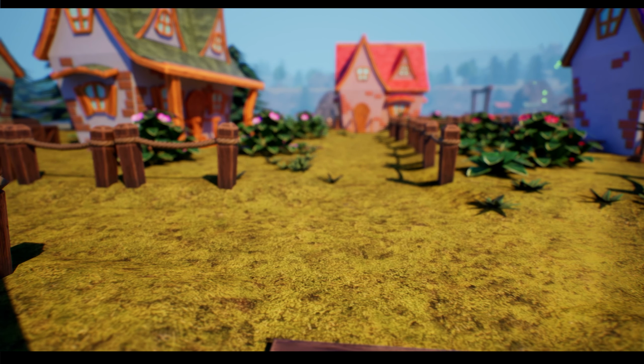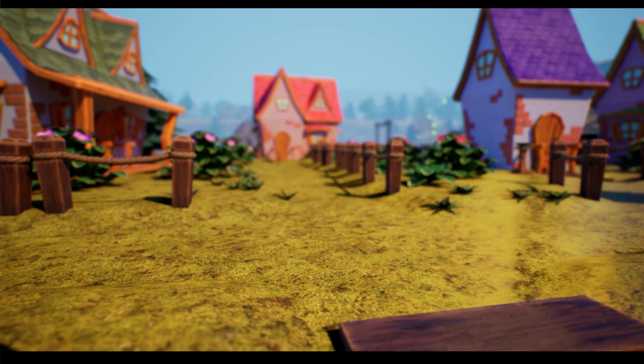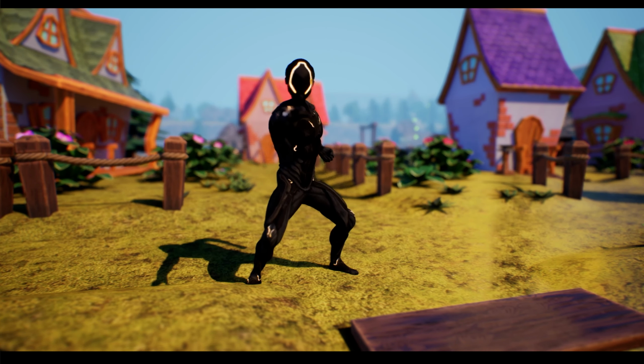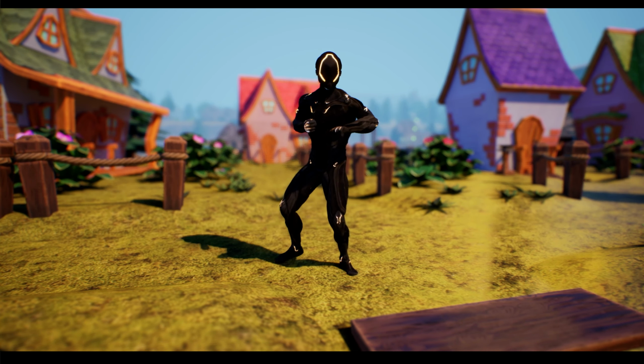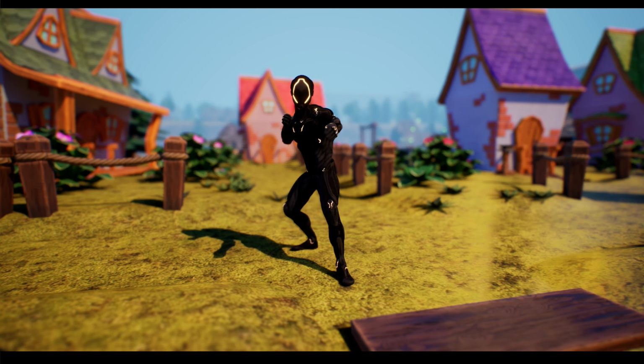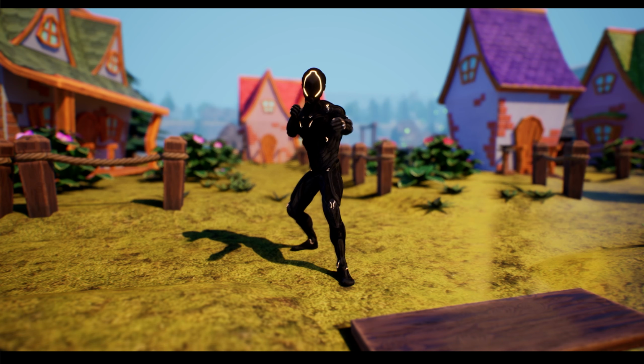In terms of difficulty, it is going to be a beginner to intermediate tutorial, combining basic Niagara systems with some medium-level material editing. And now, without further ado, let's start by looking at some reference footage of the effect that we are trying to achieve.